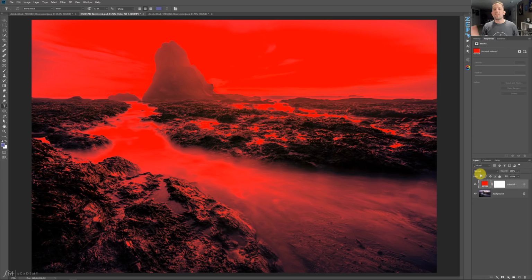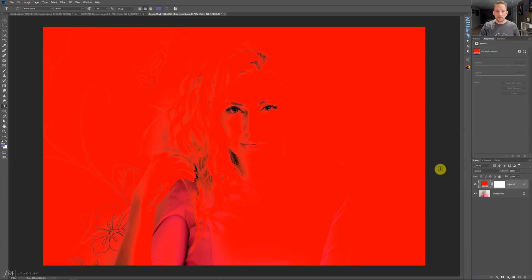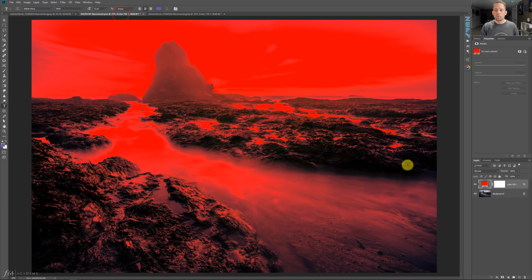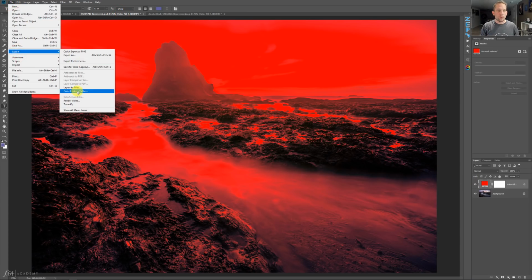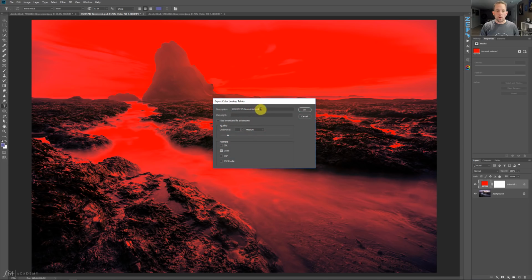Now, you would never want this type of solid red happening on your image, but we're going to make a profile of this anyway so that I can show you how this works. So I'm going to grab this, I'll press Ctrl C, and I'm going to put it on top of this image of our lovely model and press Ctrl V. And this is just to show you how this works. So now I'm going to go up to File, go to Export, and go to Color Lookup Tables. I'm going to call this Red Test, and then copy it, okay?